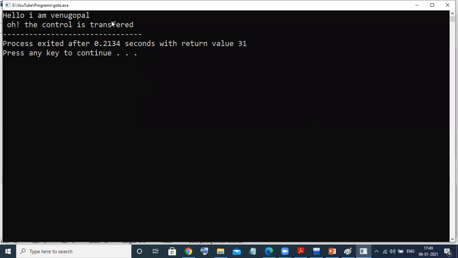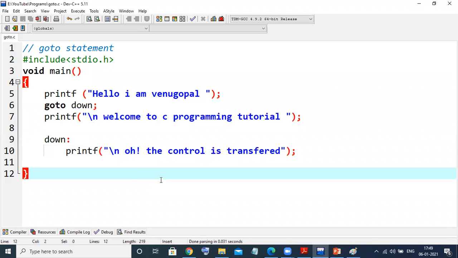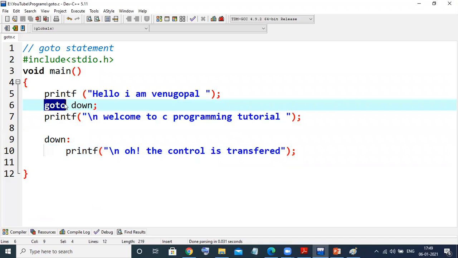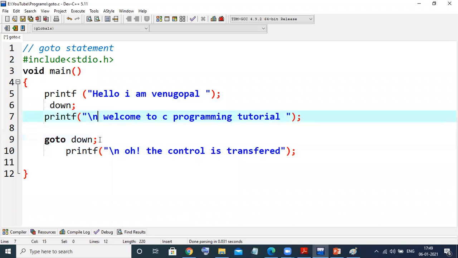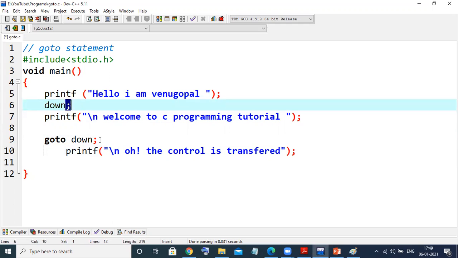See, hello, I'm Venugopal, and directly to... the control is transferred. That is the use of the goto statement. If I do it in reverse, you can do that, no issue. Suppose I cut this one, Control X, and put it here, Control V, goto, and here a semicolon, and here we need to write a colon. This is called a backward jump.